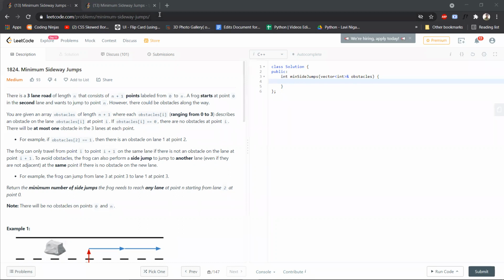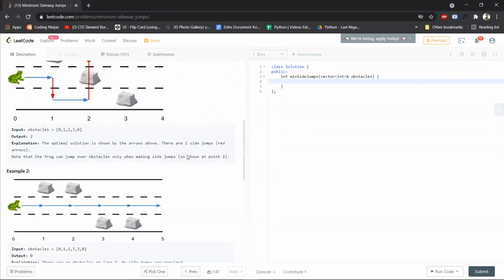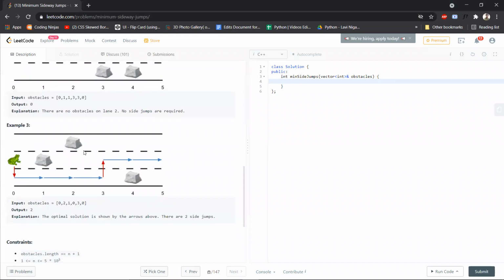So this problem was asked in the LeetCode contest 236 and the problem name is minimum sideways jumps. Before I dive deep into the explanation of this problem, I would recommend you to pause this video once and read the description for yourself. All right, I hope that you have read the description now. So let's understand what this problem is asking from us using this example 3.